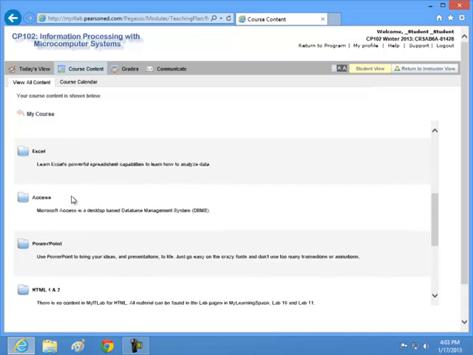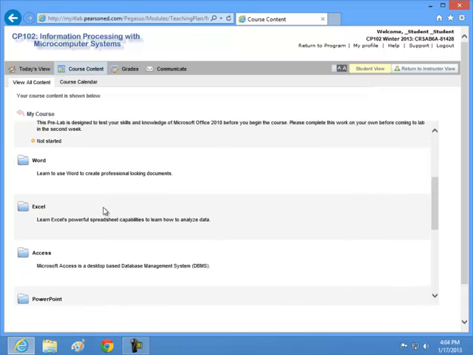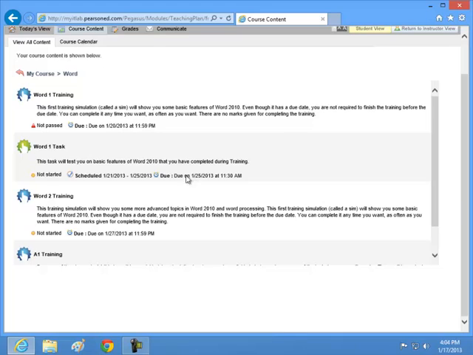Now down here we have the different folders for the different topics that we'll be covering. So I'm just going to go into the Word folder, and we can see that there's the Word 1 training, which I just took a look at.